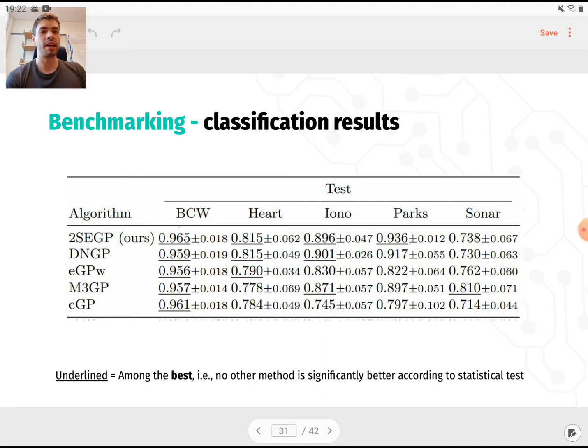So these are test results for these classification data sets. You can see the accuracy, which is the median, and then the interquartile range. And the result is underlined if it's among the best ones in that there exists no other algorithm that achieves a statistically significantly superior performance. So we can see, for example, that M3GP here is able to outperform 2SCGP on this dataset, but 2SCGP remains competitive on 4 of the other datasets. In particular, it is competitive when compared to these two that are ensemble methods.